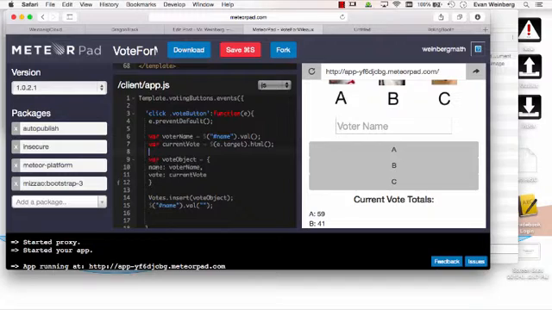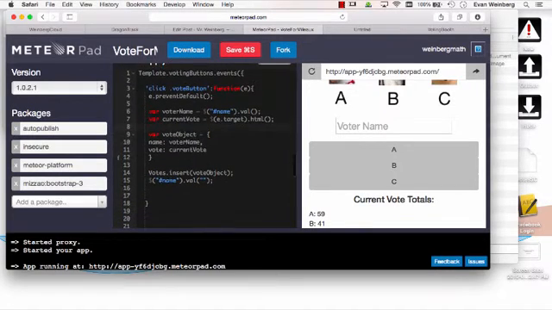We have the name property, we're going to set equal to voter name. The vote property will set equal to current vote. And then we're going to insert that document into the database with this line here. And then the last thing is we want to clear out the name box so that another person can then submit their vote.